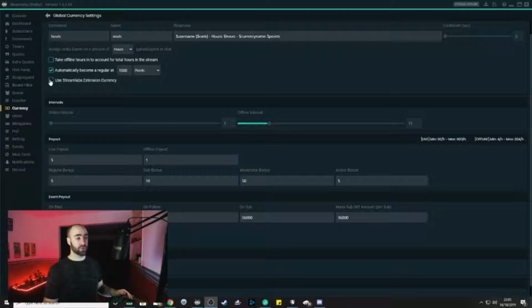And then I actually use this function here, which is the StreamLabs extension, for the purpose of this tutorial to show you how customizable the currency system is. I've switched this off, and I will show you the difference between the two once I've finished. You can change the interval here, which is how long it is per point. You can change the offline interval here, which means that if I do have the bot open and the stream offline, they will still be earning currency.